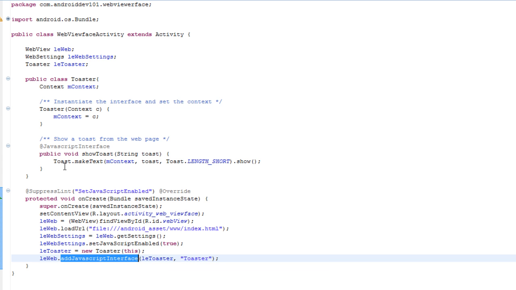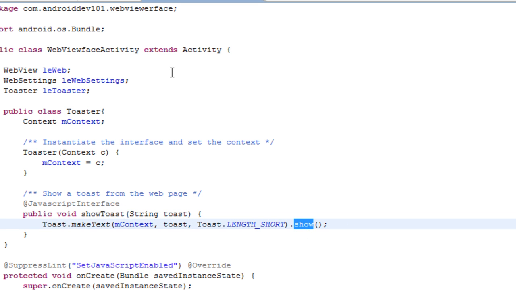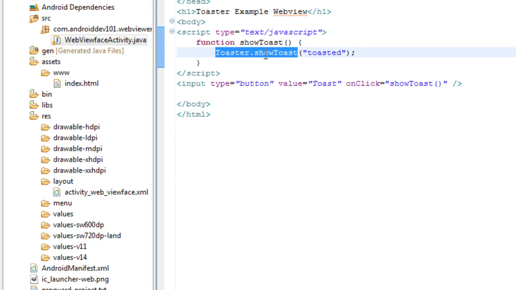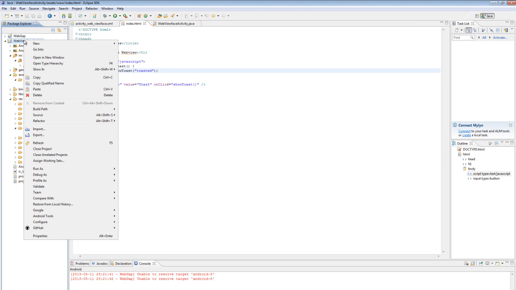Now if you see, this toaster object is very simple. We're just going to get a context on its initialization so that we can later on command, when a function is called showToast, we're going to make a toast and show it. And if we jump back to our JavaScript code, we'll see that is the function that we call showToast, and we give it the string toasted. Okay, so very simple code. Let's run it real quick and see what it does.